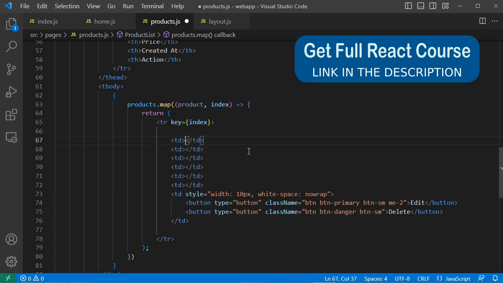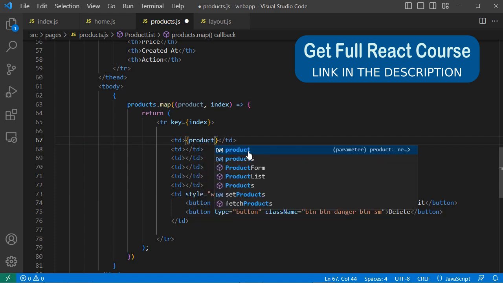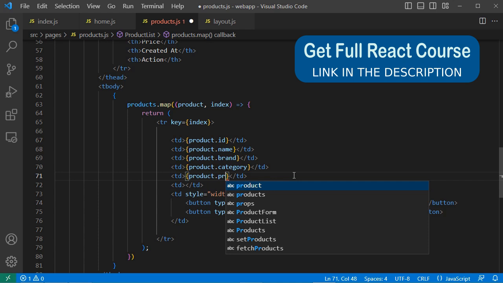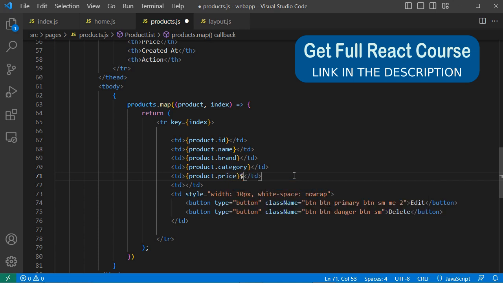So here we have to provide the product ID. So we have to add brackets, then product.id. So product here is this parameter. Then we have to do the same thing to display the product name. Then let's display the product brand. Then the category. Then the price. Let's add dollars. Then the date. It is called created at.